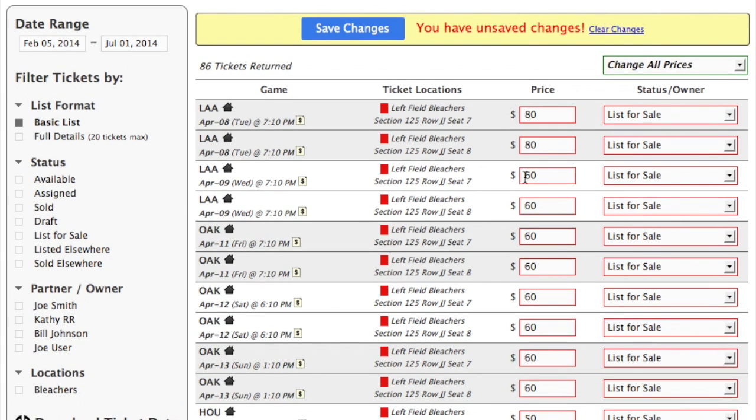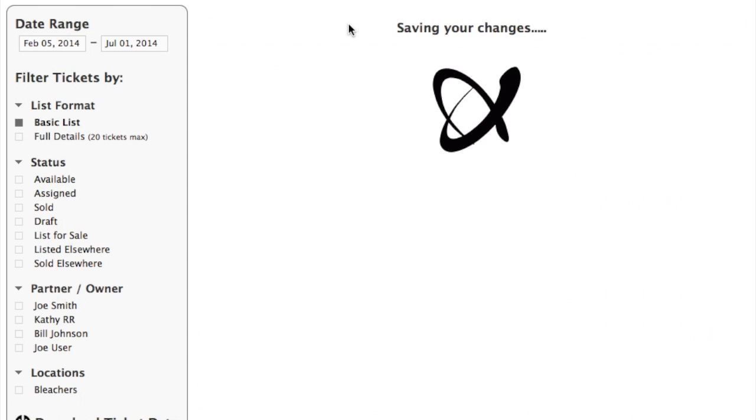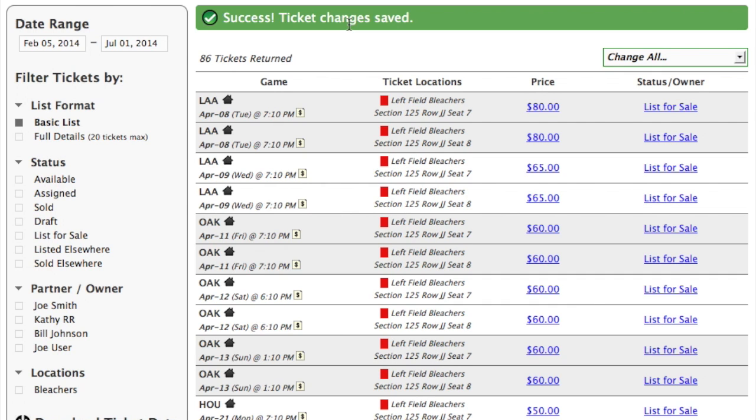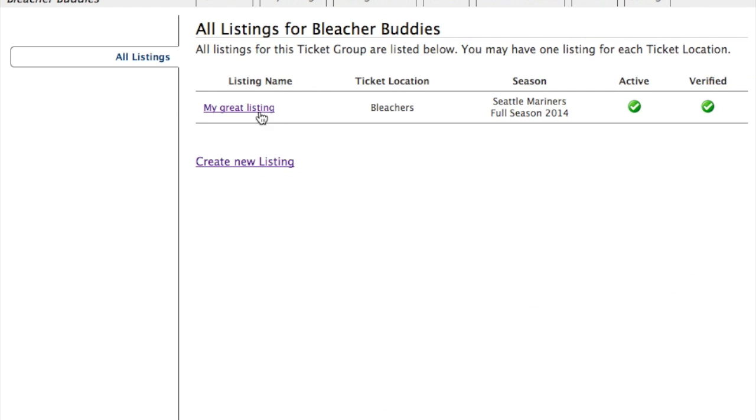Now you can then go into any one of these tickets and change the prices as well. So if this particular game you want it at $65, you can certainly go in and do that. So we've changed the status for all the tickets that we want to list for sale, and we've also entered the price. We'll say Save Changes. And then we'll return to the listing. So we'll click on My Listings, and we'll click on Migrate Listing.